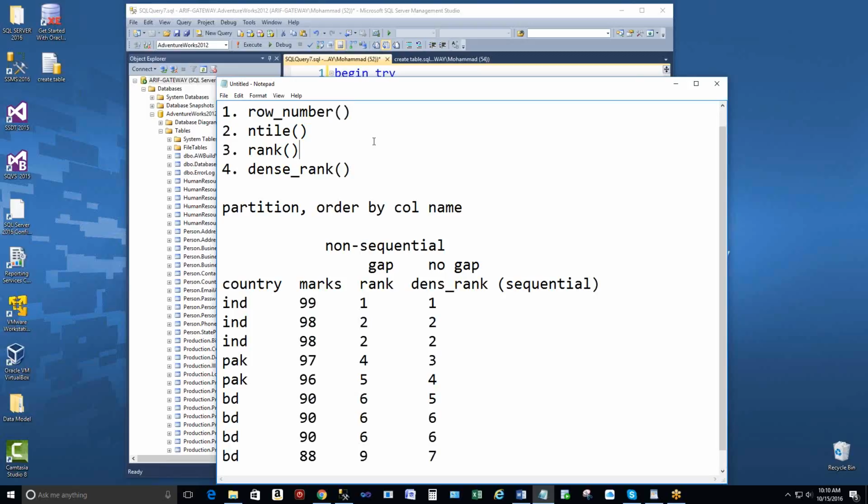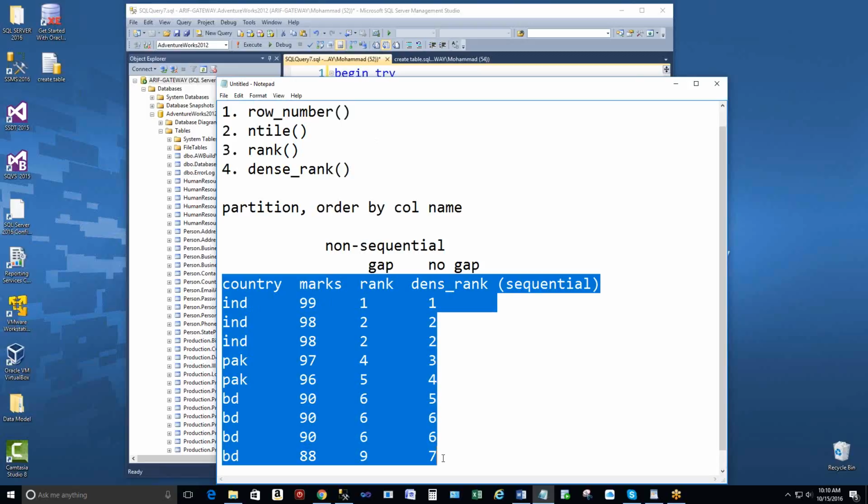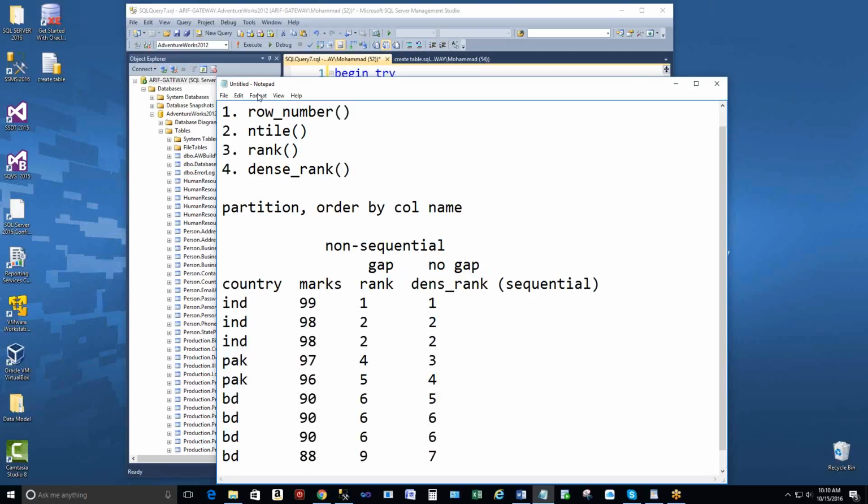And then row number. Row number is a sequential number for each row. Let's say this is my table. So if I put row number, it's going to give me this. Okay, hold on a second.